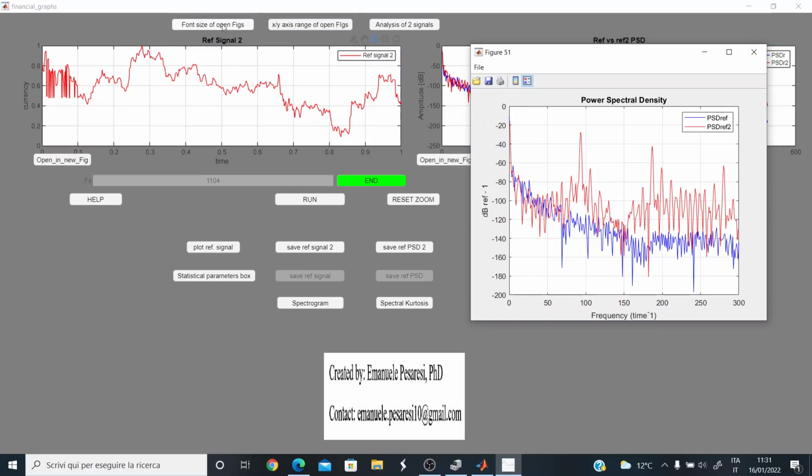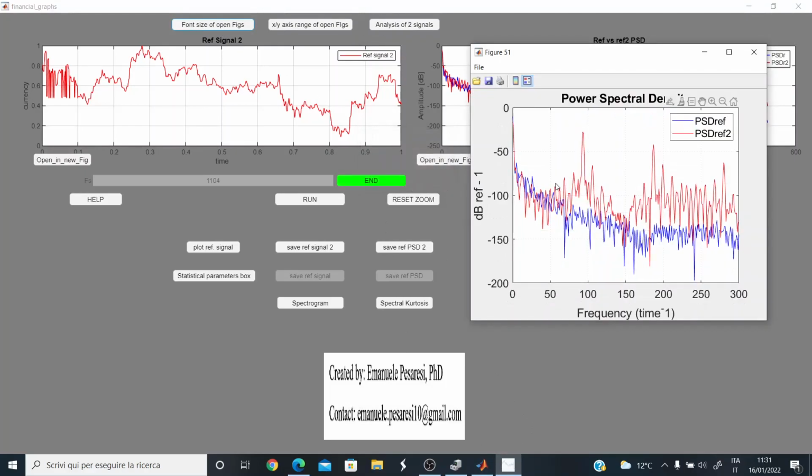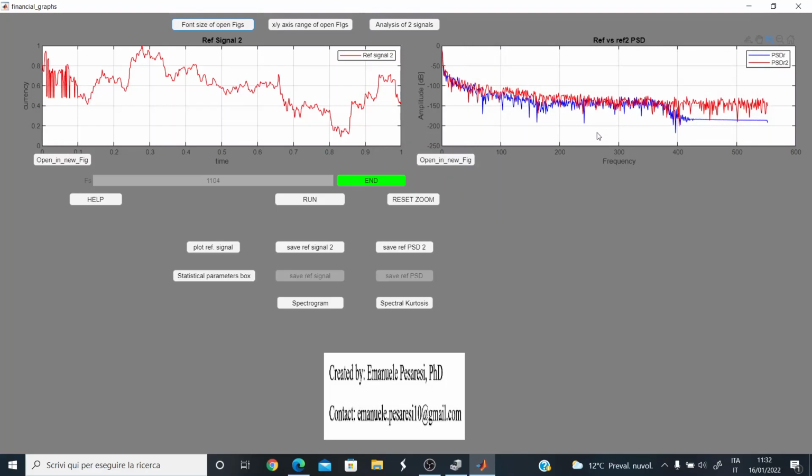I can also change the font size of this figure. For example, I can choose 15, and you can see that the font size changes accordingly. And I think that this is a useful application, a useful GUI, which people can use to make educated guesses on how to predict changes in prices of currencies, of materials, of stocks, of food, of whatever you like, basically, if you have a time chart.